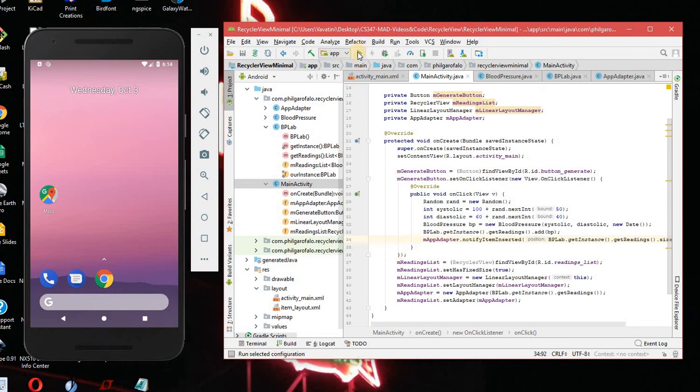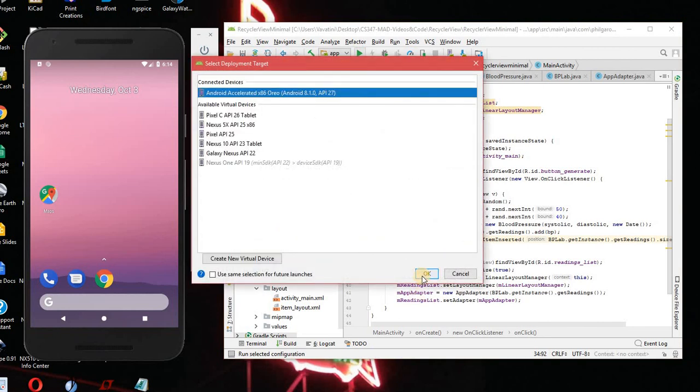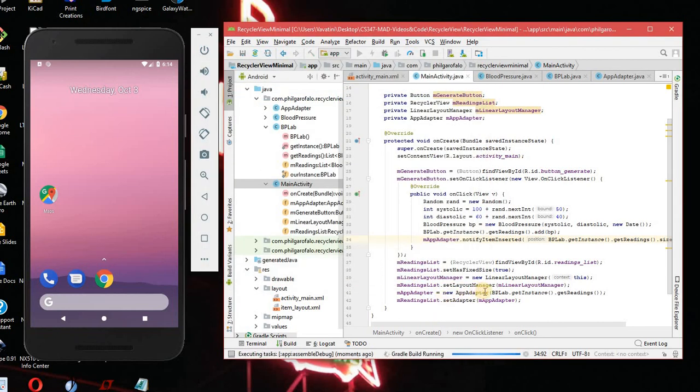So let's run this. Hopefully this will work. If it doesn't, we'll find out why. It'll take a few moments here for it to run.